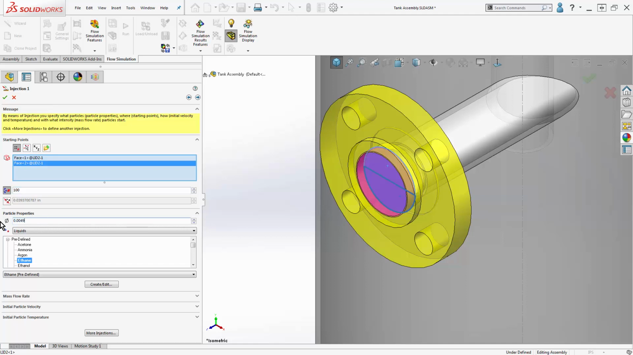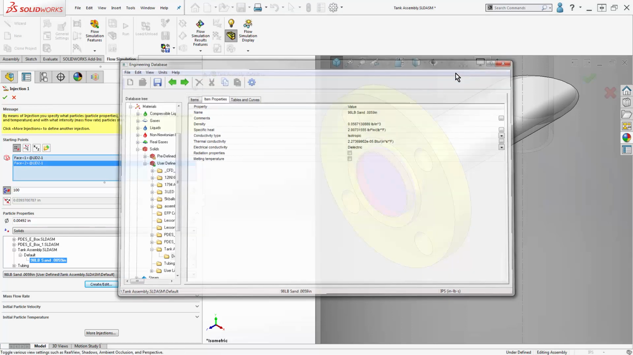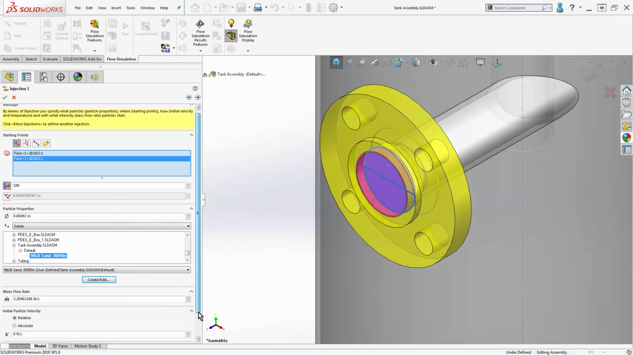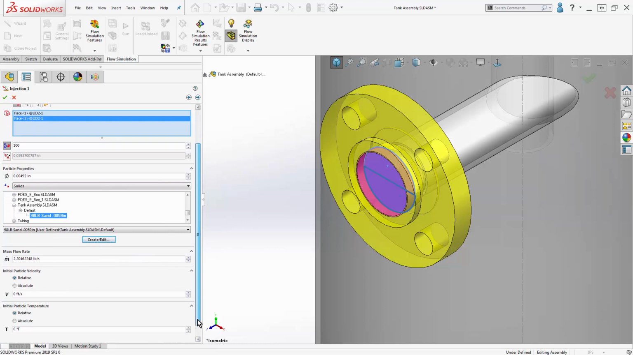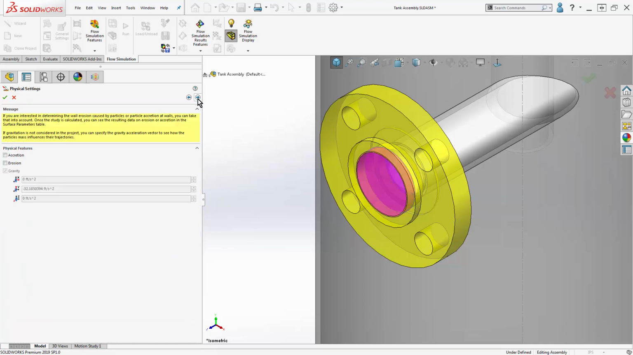Then particle size and density are the next major factors. You can of course use a custom material, and again the density is the only important parameter in that case. And then after that it's just a mass flow rate, which helps us determine accumulation over time. And then I recommend 0 for relative velocity and temperature. That way the particles act as if they've been in the fluid for a long time.